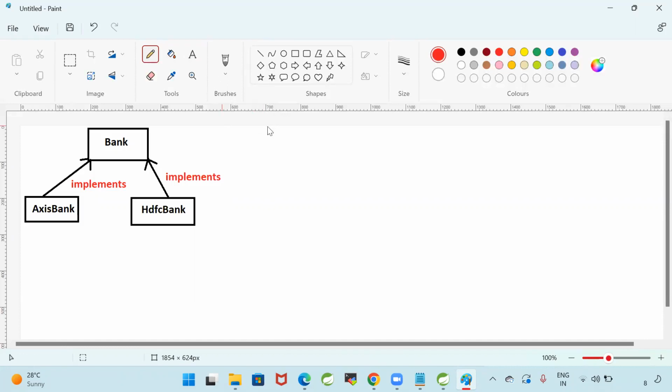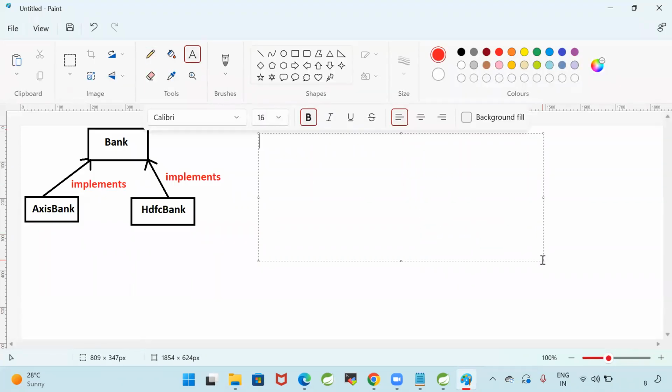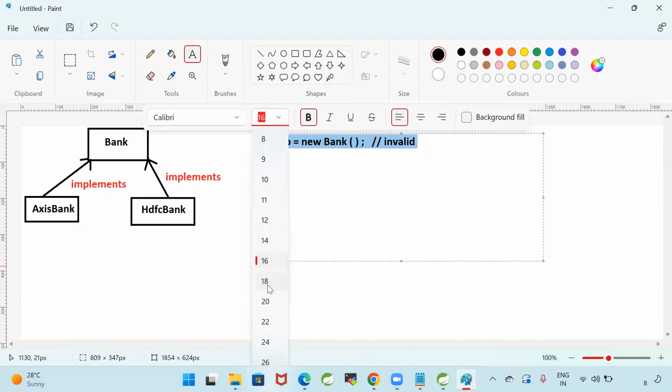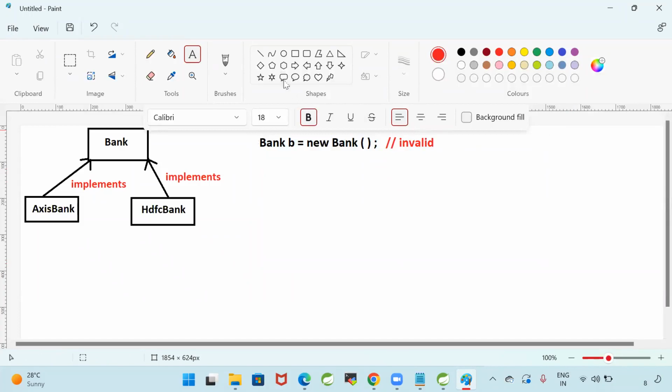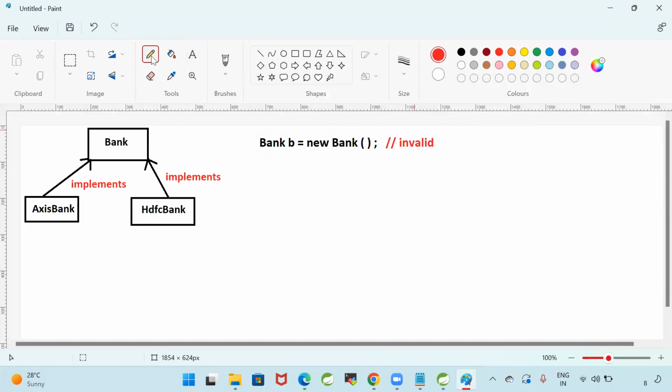Now, will an interface contain a constructor or not? No constructor. Is it valid or invalid? Why is it invalid? Interface does not contain the constructor. Hence, an object cannot be created for the interface.